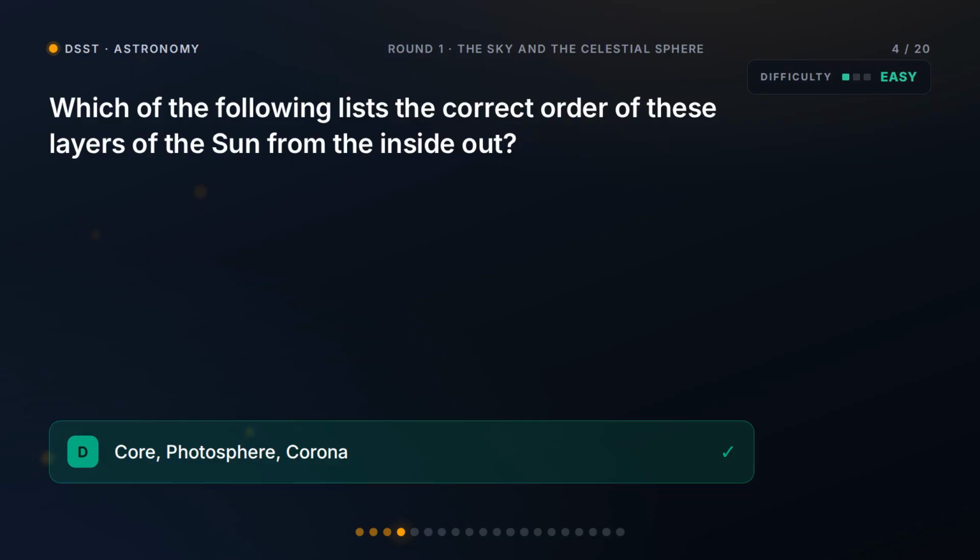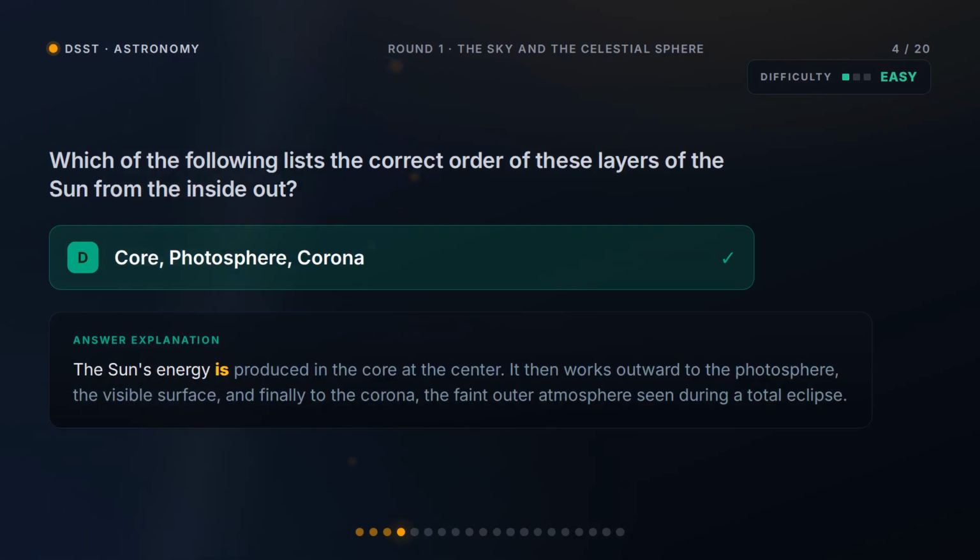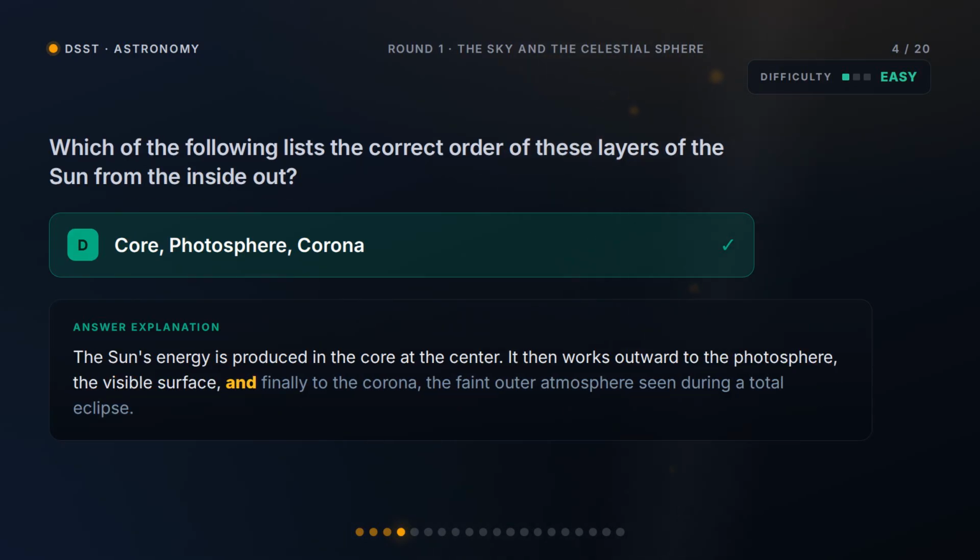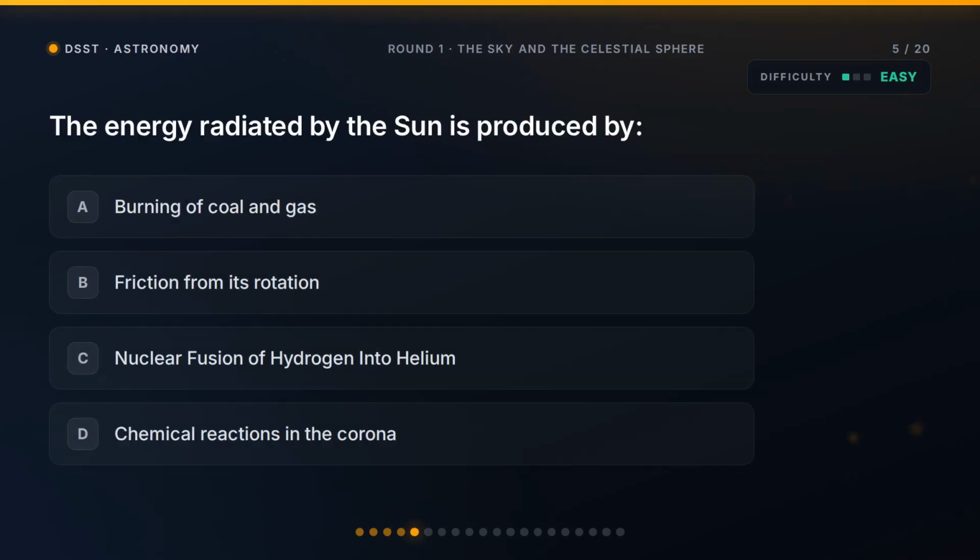The answer is D. Core, photosphere, corona. The sun's energy is produced in the core at the center. It then works outward to the photosphere, the visible surface, and finally to the corona, the faint outer atmosphere seen during a total eclipse.